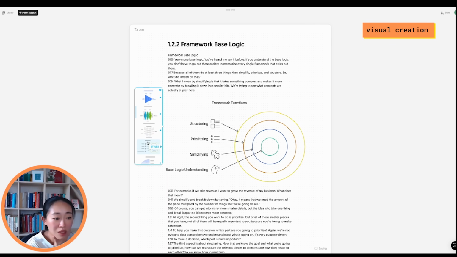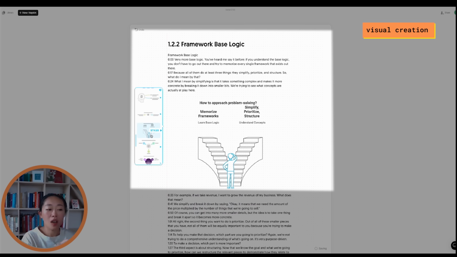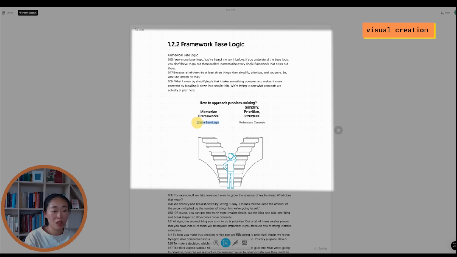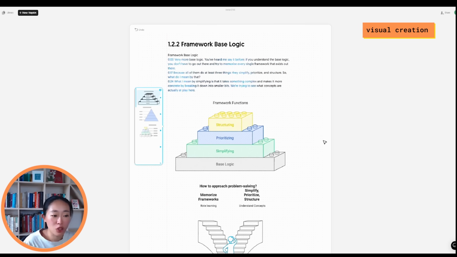So as you'll see, it really takes different ways of visualizing the idea, and that helps me as well to understand what I want to say. Because now that I look at it, I can see, what I can do is compare and contrast. Right? What happens is when you memorize frameworks, then it's rote learning, where if we use the base logic of framework, it's about understanding concepts. So that's one way I can introduce the concept to people. Now, one thing I want to say is once you select it, you can't go back to selecting more ideas. So what you have to do is click the blue and generate again.